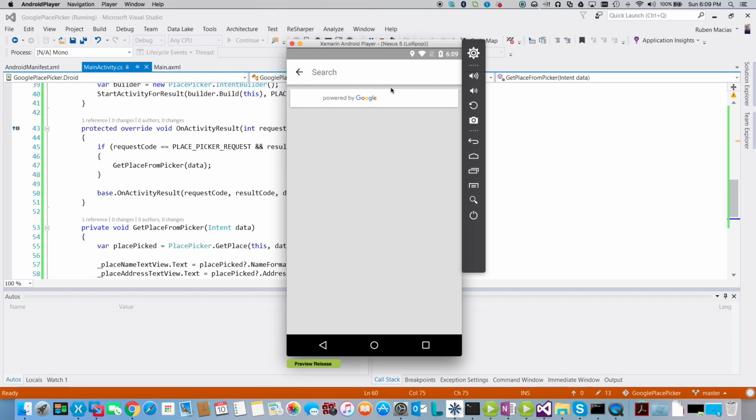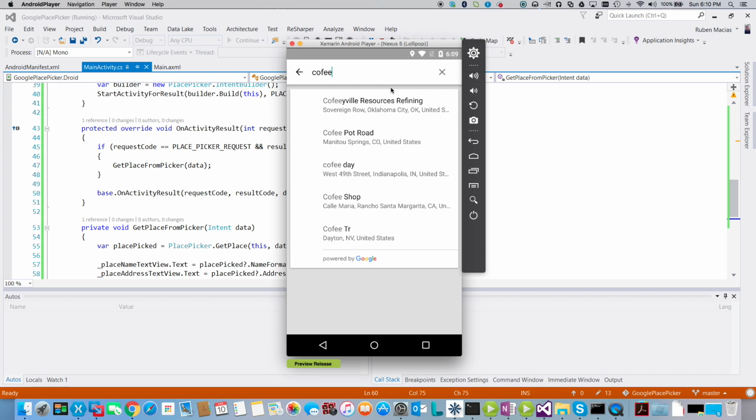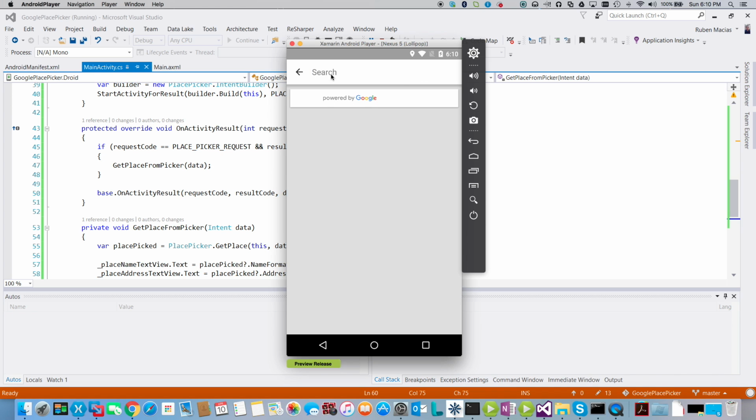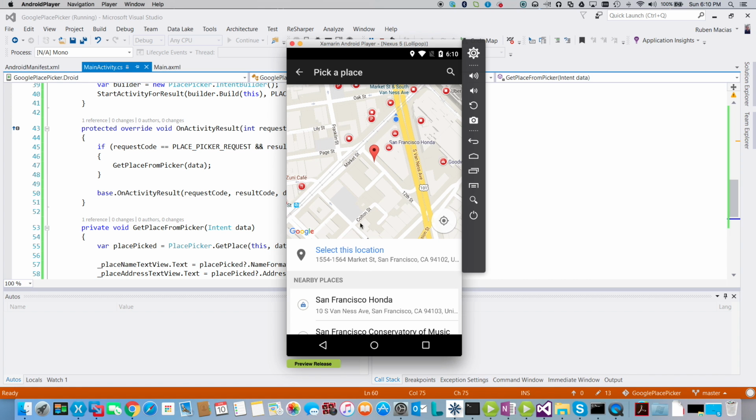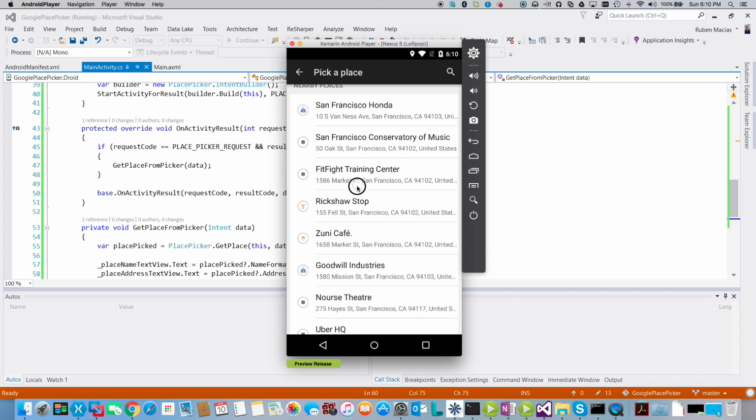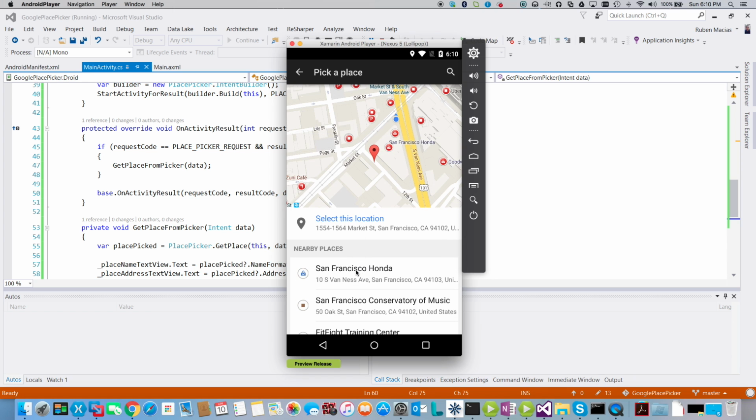So we have San Francisco Honda, Conservatory of Music, Fit Fight Training Center, and some other places. Or if you notice, you have a little hourglass here. So if you tap on that, you can do a search. So we'll say coffee. And these are the coffee shops that are closest to my location. Or if I wanted to search for movies, it'll give you that search location for all of that. So we'll just say San Francisco Honda. We'll go ahead and pick that.